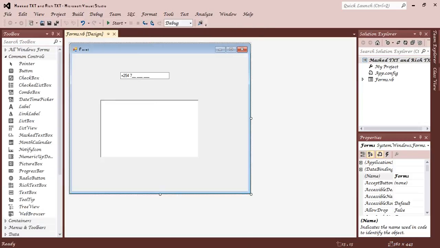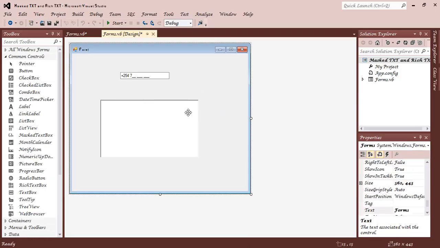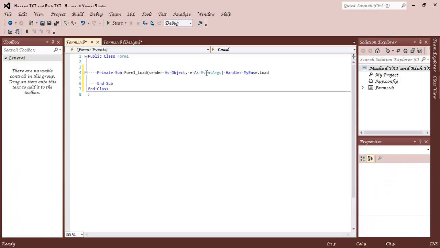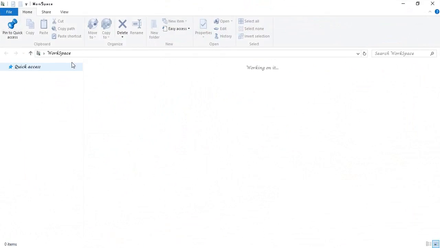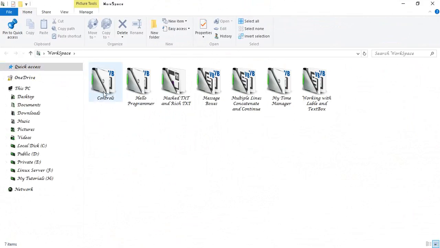Then for this rich text box, when I load my form, I want it to be filled with the text from an external file, which I'll call license, which will ask the user to agree to that license to continue. To create that file, I'll go to our workspace folder. Then I create a file here, and you can see all the projects I have created.